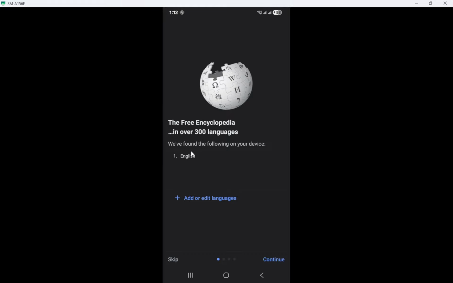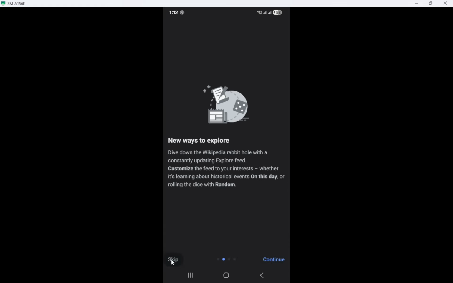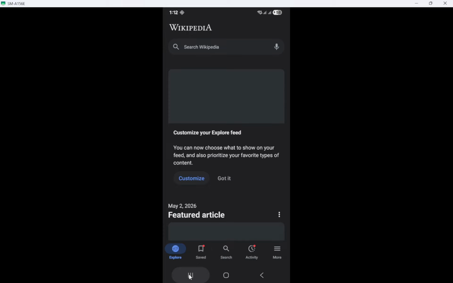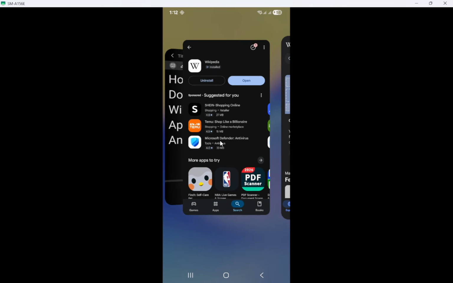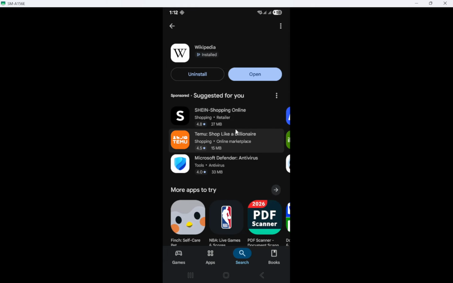A couple of important tips before we wrap up. Always download the Wikipedia app from the Google Play Store. This helps you avoid fake or lookalike apps and ensures you receive updates and security fixes directly from the official source. Remember, the real app is developed by the Wikimedia Foundation, and you'll see that name on the app listing.